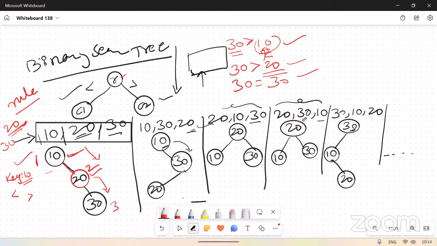Means for searching for an element 10, 1 comparison is required. Searching for element 20, 2 comparisons. Searching for element 30, 3 comparisons. Right. So if the order is changed from 10, 20, 30 to 10, 30, 20, then what happens is, if you want to search for element 10, it is found in the first comparison itself.